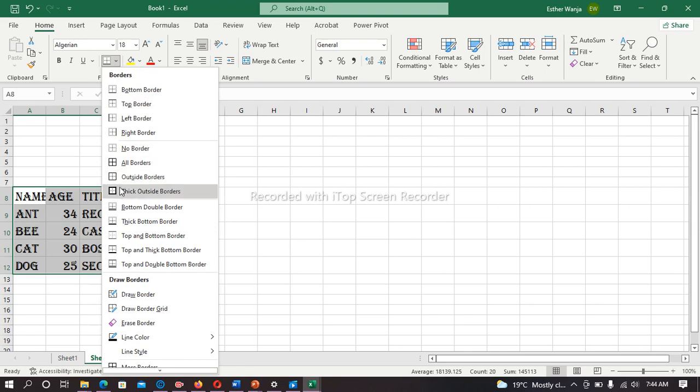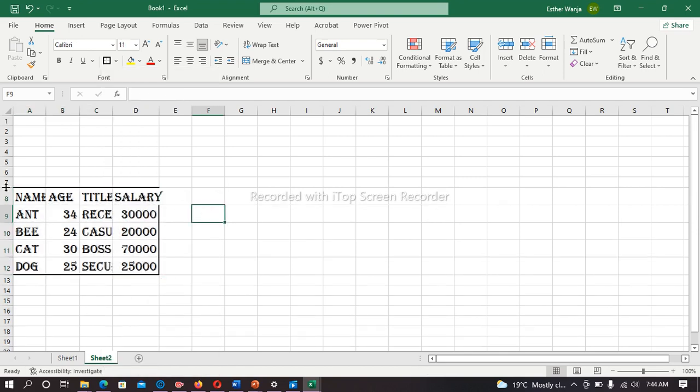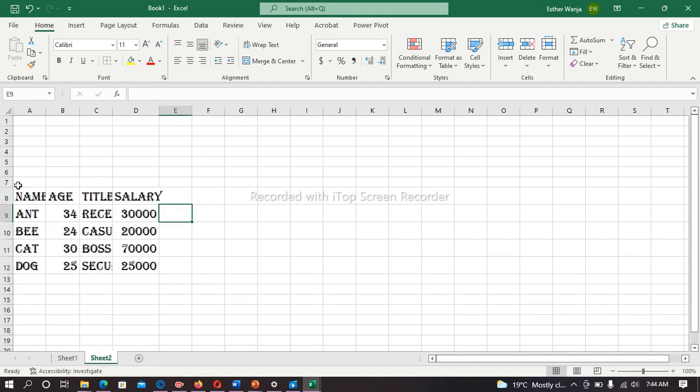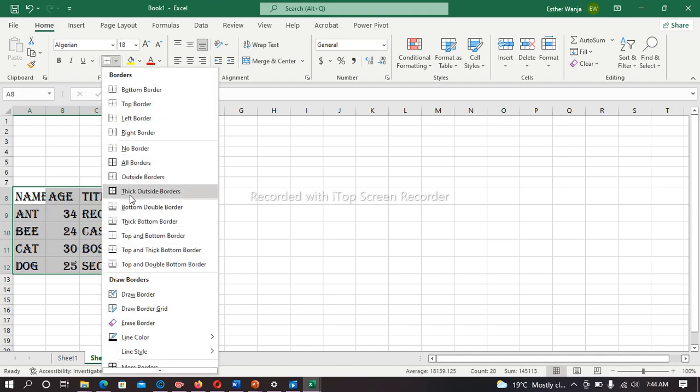And here you do borders. You can add outside borders. You can say you want no borders. You can say you want all borders.